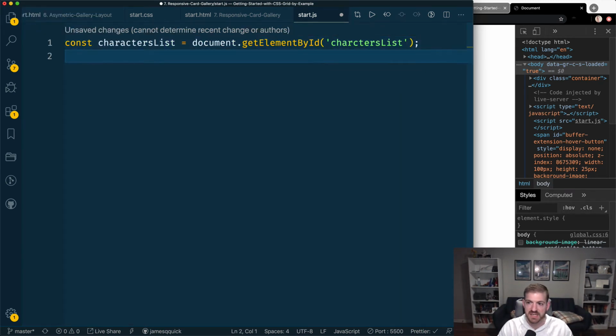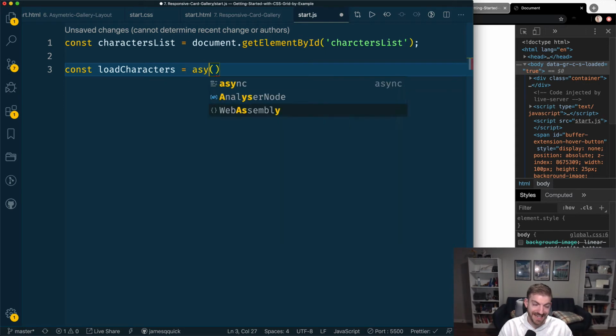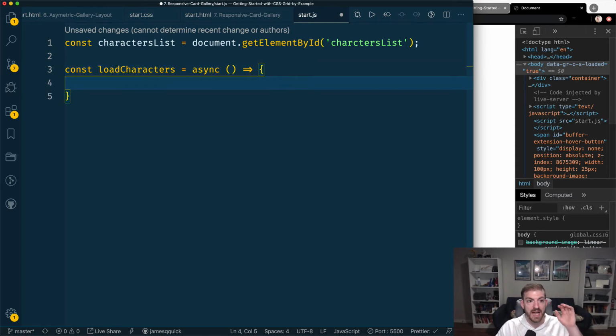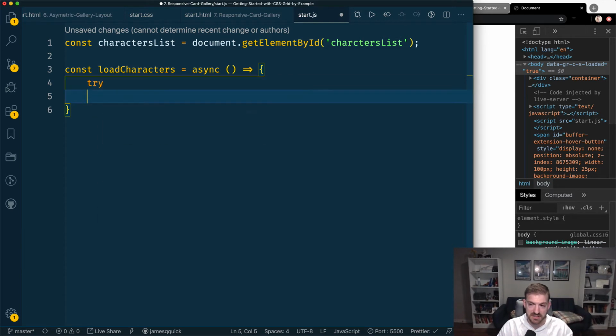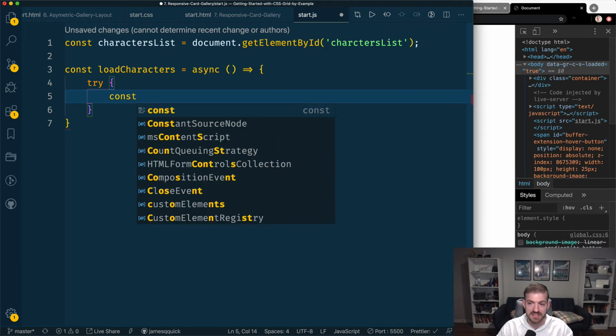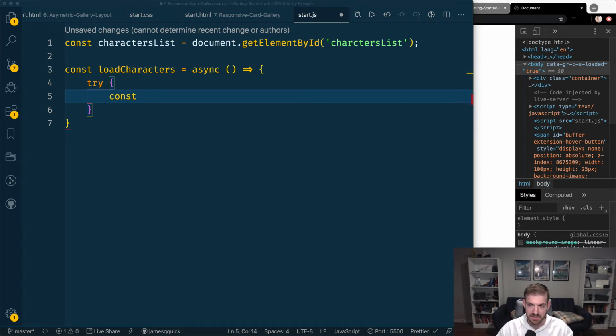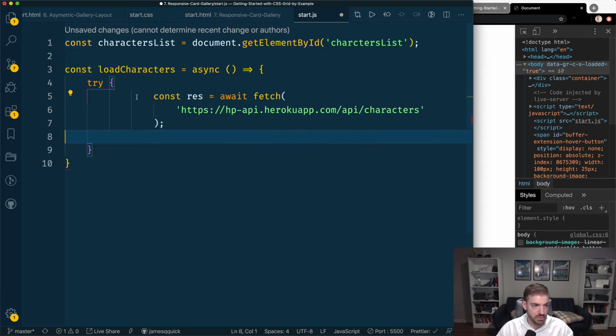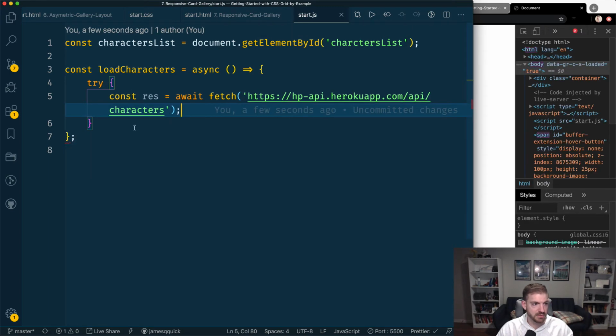And let's maximize this. And we'll create a function called loadCharacters, which will be an async function. And if any of this JavaScript logic is tricky for you, I have a video that you can go and reference where we actually built this out from scratch, so I can spend more time on it there. And I'm going to copy in this one request. That'll format, there we go.